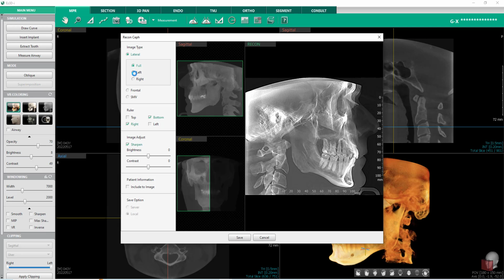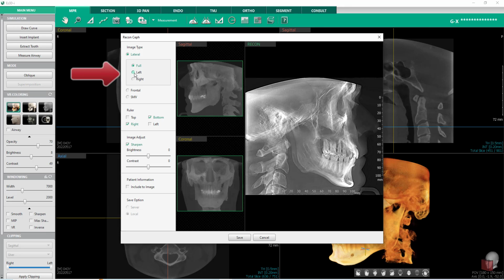Options include full, left, or right position. You may also get a frontal or submental vertex view if desired as well. Adjust the brightness and contrast sliders to fine-tune the image. Also, click Include to Image under the patient information to hard stamp the patient name and information on the image itself.